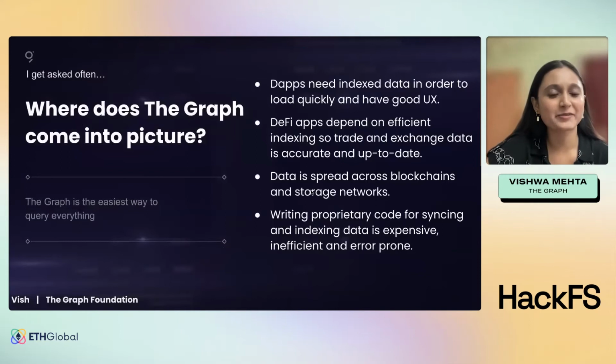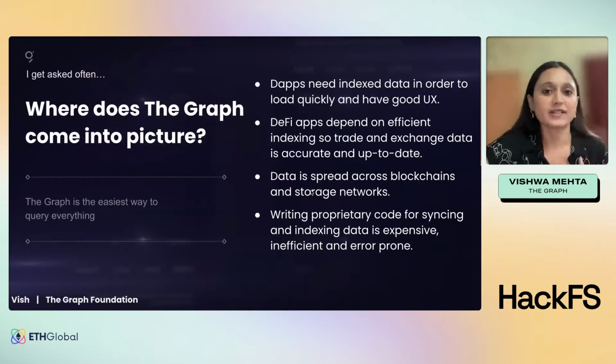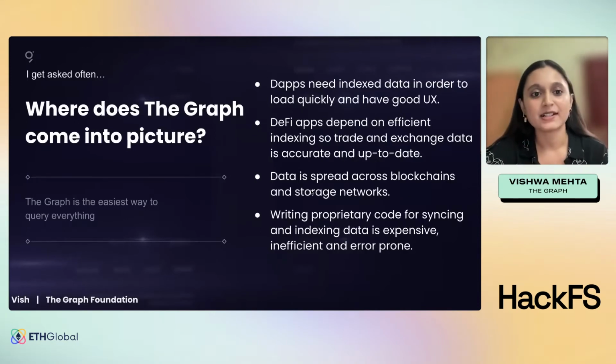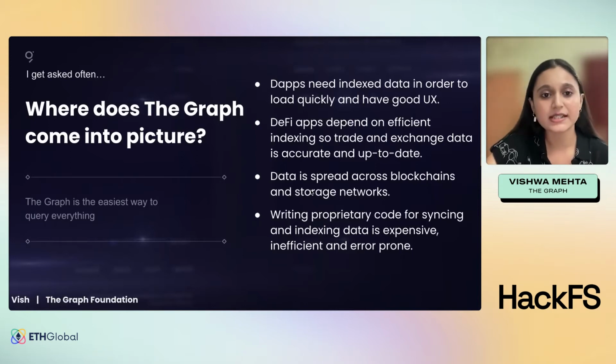Whenever I talk about this, a question I get very often is, where does The Graph come into the picture? In theory, it sounds all good, but how does it fit into the Web3 stack? So this is how it goes. In the data-driven world that we live in, our data is stored across huge storage networks and blockchains. And the blockchain, of course, gets a huge number of transactions per day. So the applications that we build obviously need indexed data for high performance and great UI UX, especially if these are decentralized applications.